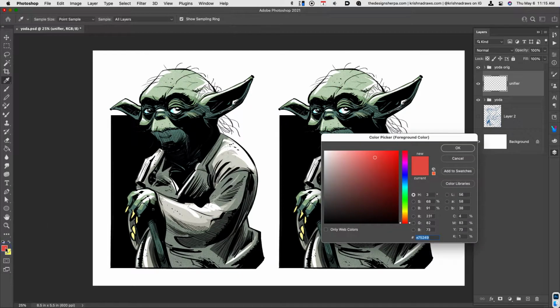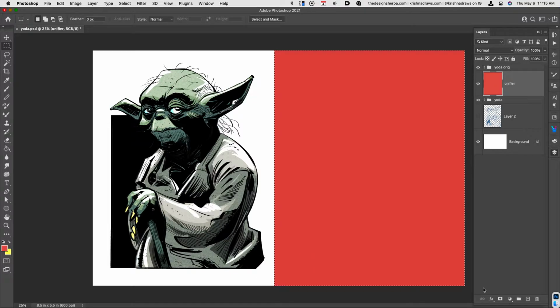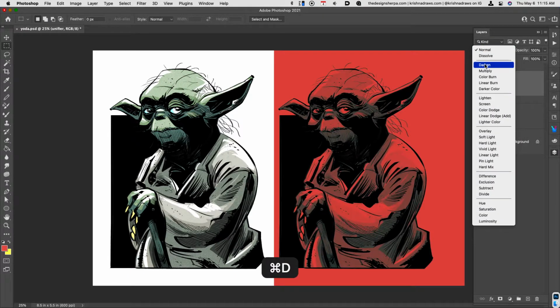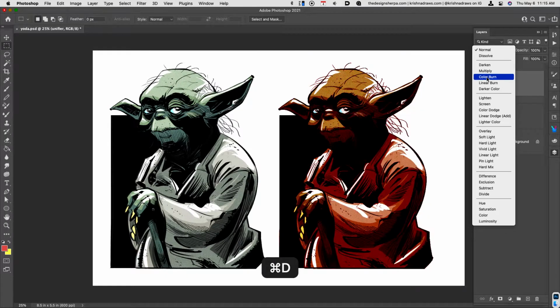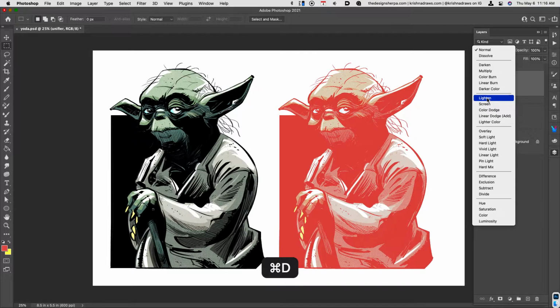And I'm going to pick a warm color. In this case, I'm going to pick a reddish color here. And I'm simply going to draw a rectangular selection around Yoda, and I will fill that in by hitting Option Delete, Alt Backspace. Now what this color unifier is going to do is, if I go up here to the top, I can choose any number of these layer effects. And you'll see that some of them create some very unusual, very interesting looking graphic, illustrative type of work.